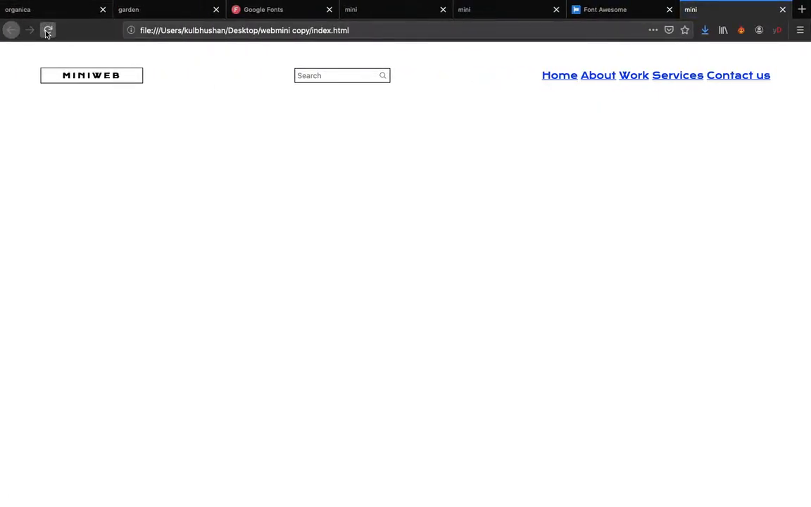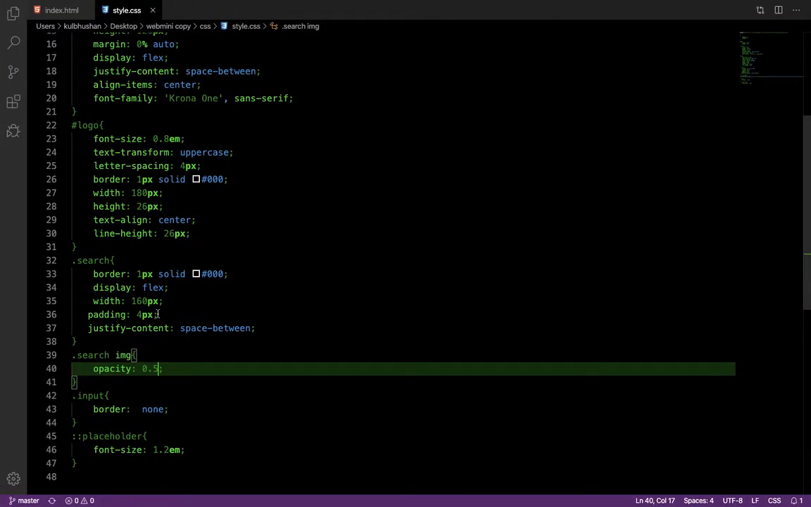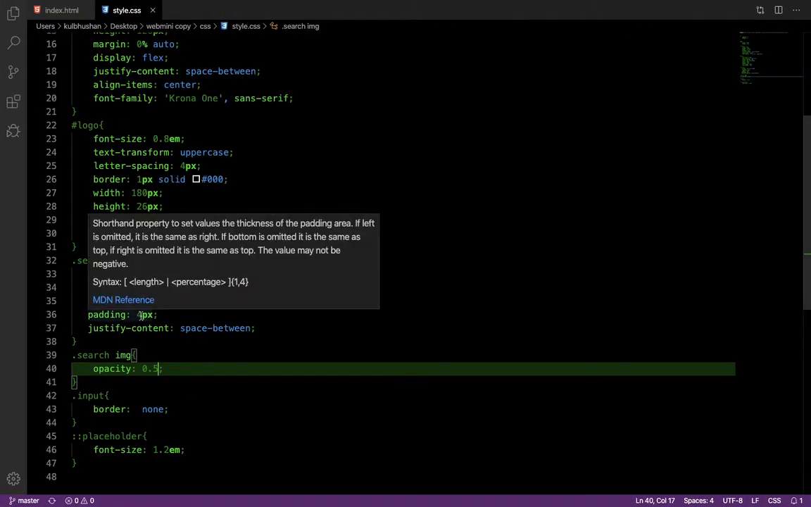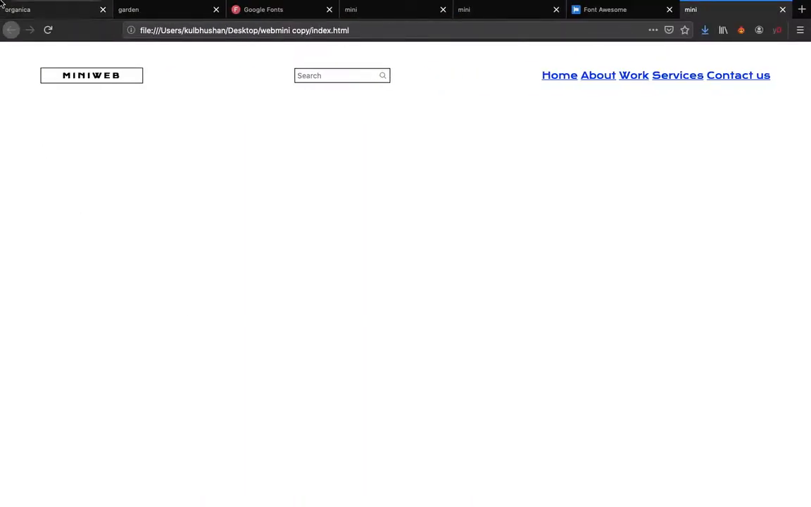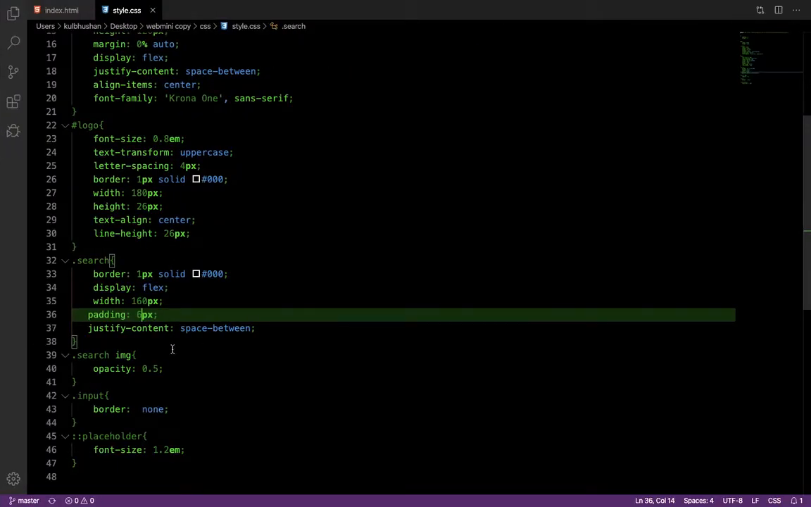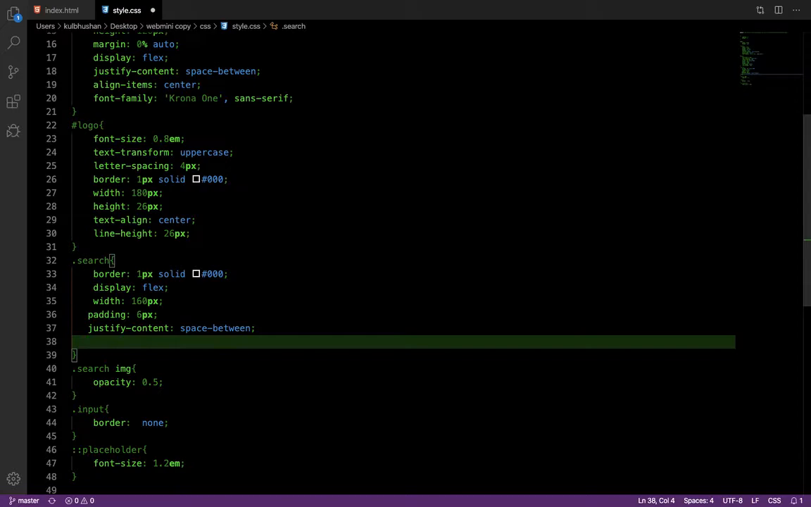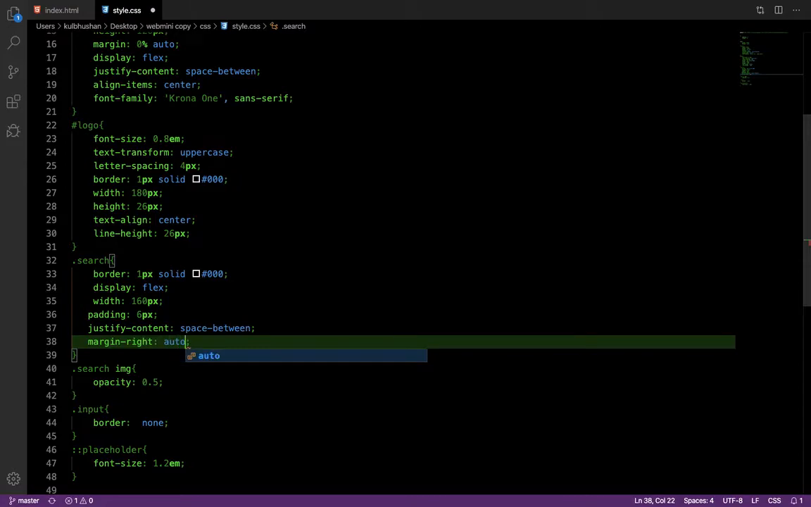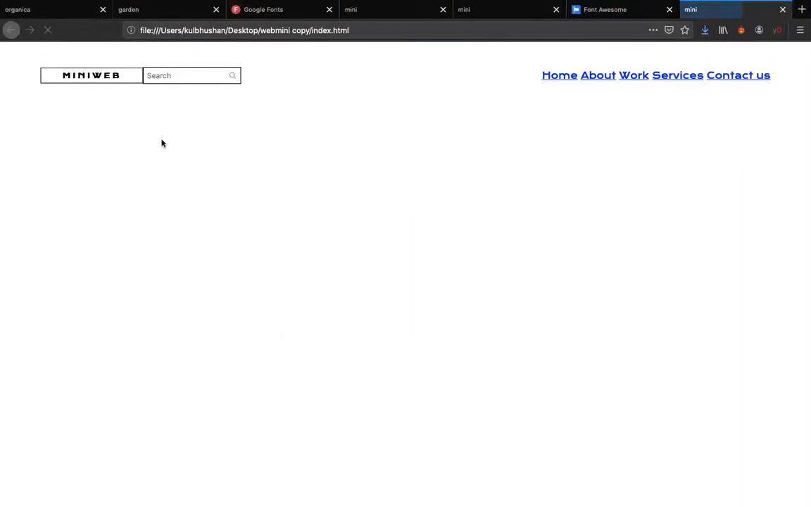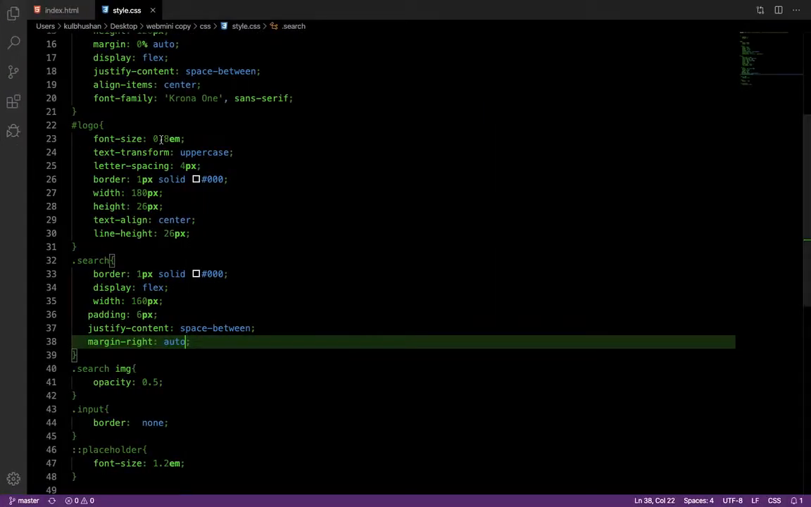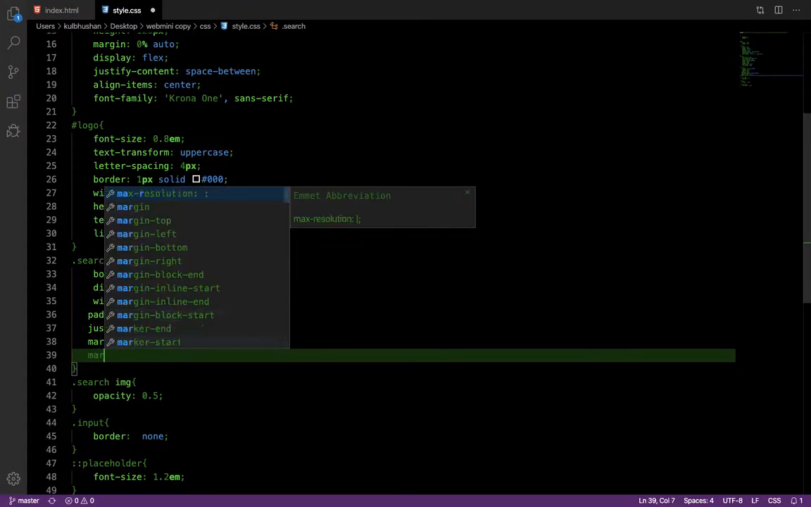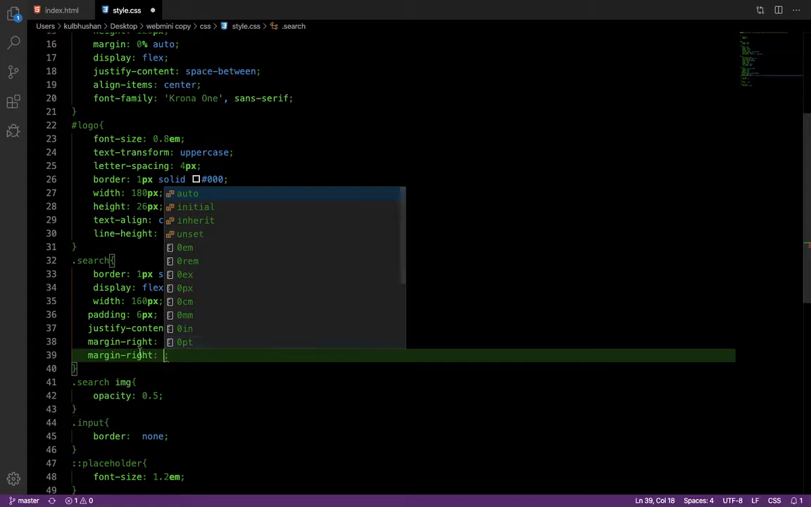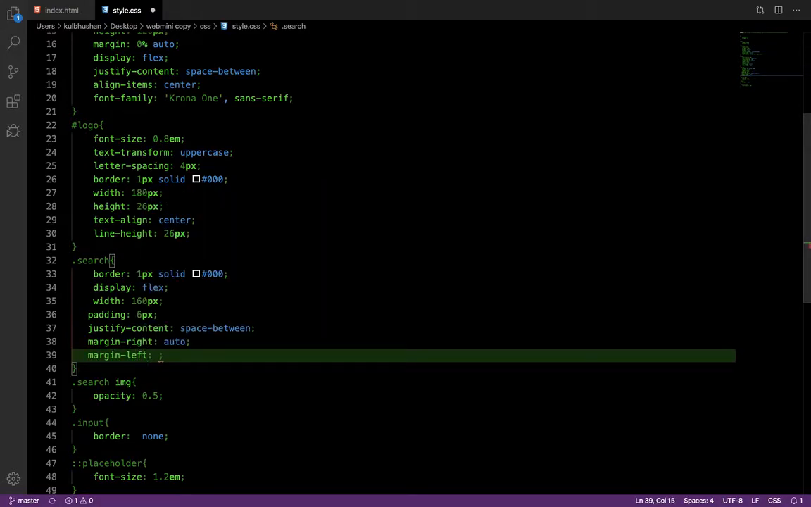Yeah, that's looking fine. But why are they not spaced well? I think, where is that padding? How about 6 pixels? I think that will make it of same height. So now the search needs to have a margin on the right. How about auto? If I put the auto, it will be just attached to that. Now we need to give it a margin on the left. Left, how much? Yeah, anything. I mean, maybe 2%.